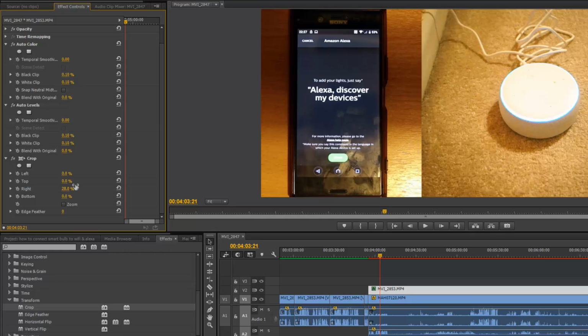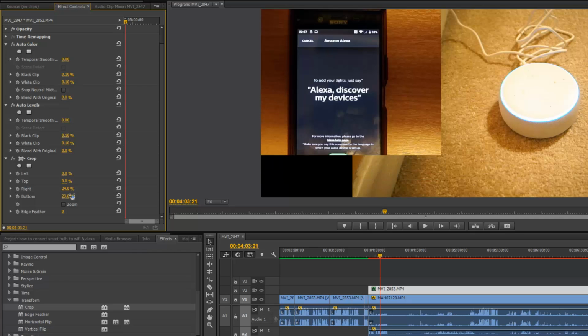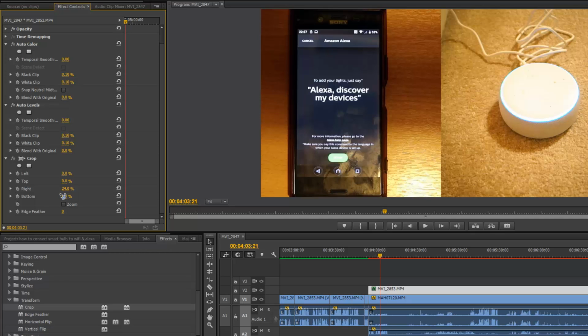You can see you can control it by moving the mouse left or right, and when you're happy just leave your mouse key and you're done. As easy as that. And you can do obviously bottom and top, whichever.